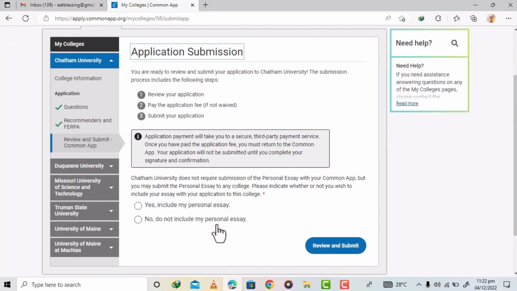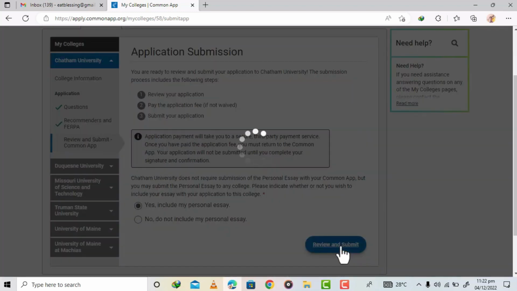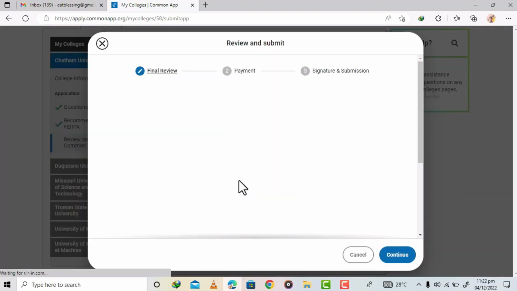If you have typed your personal essay and you want to upload it, if you remember on the filling of the application, I said you should write some essay if you want to. Even if the school doesn't require the personal essay, you definitely want to include that. So you just tick this so that Common App will send your personal essay as part of your application to Chatham University or any school you're applying for, and then you click review and submit. Guys, we're done with the first school.